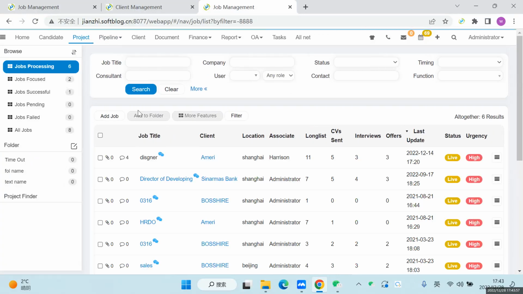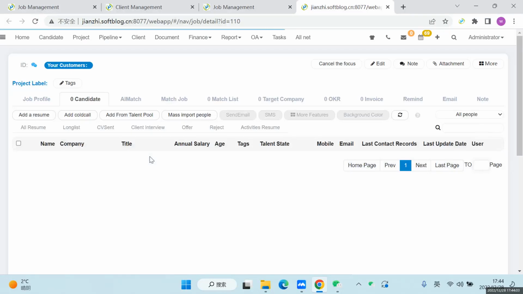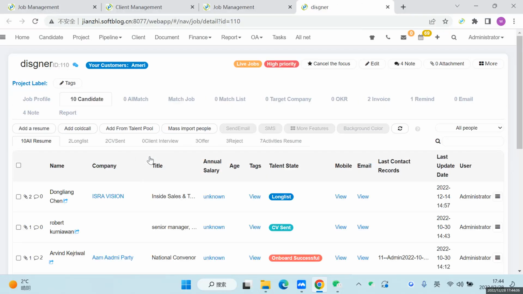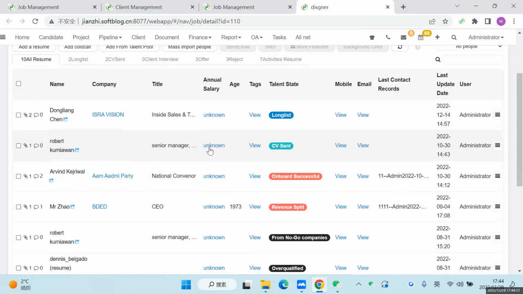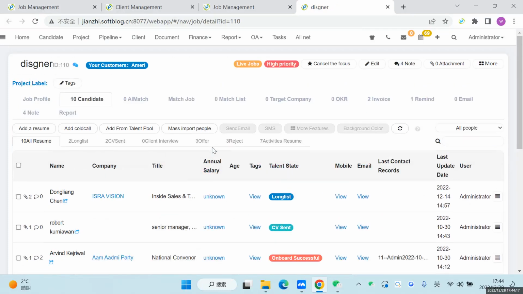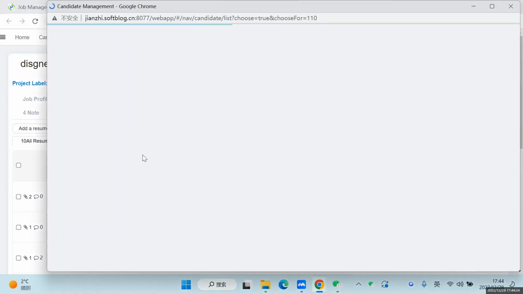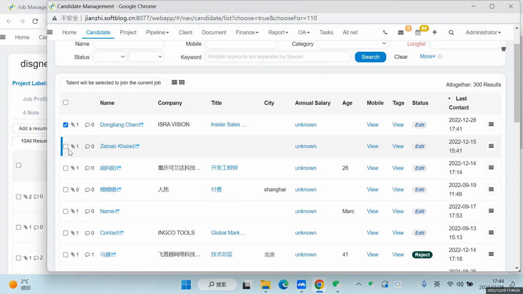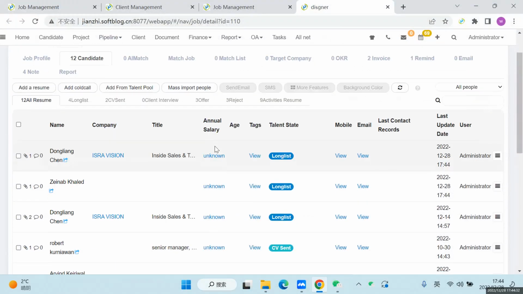Now I'm opening a job already created in the system. So we could start recruiting people for our client. Okay, let's start the recruitment process now. We will first look for candidates and use various methods to add the candidates to this project. If you have communicated with the client, you could make notes here.